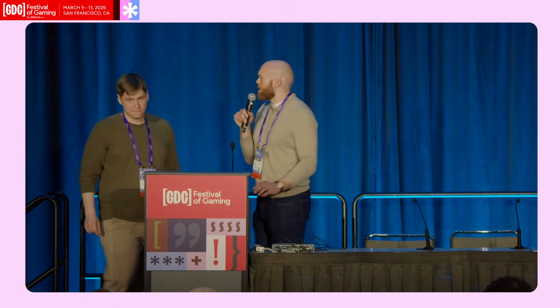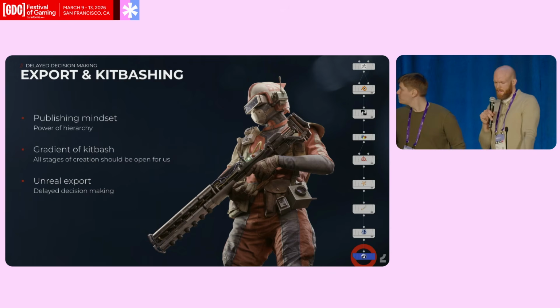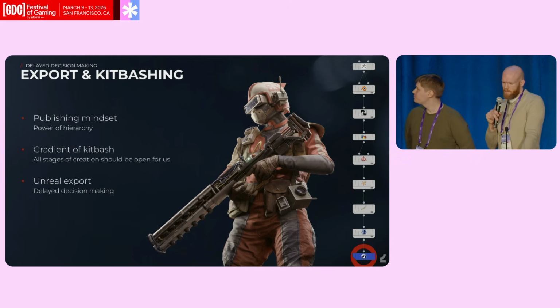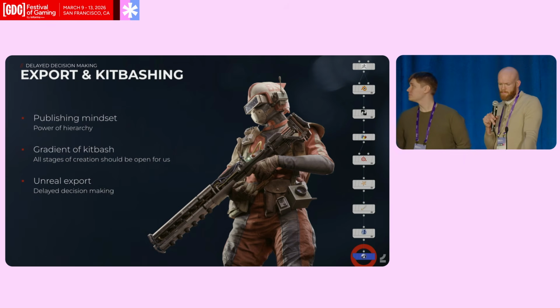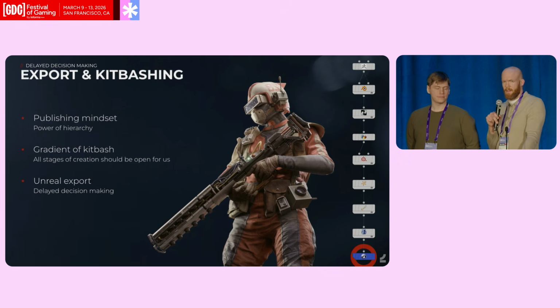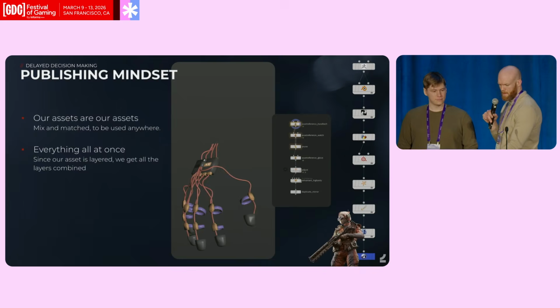All right, we finally arrived at a place where we're ready to export our entire layered structure into the game, and with that, our final node, the exporter node. We'll also look at some kit bashing examples, since it's heavily intertwined with the concept of exporting for us, especially assets that have a network. And lastly, the concept of delayed decision-making and setting up the asset for send-off before pressing export.